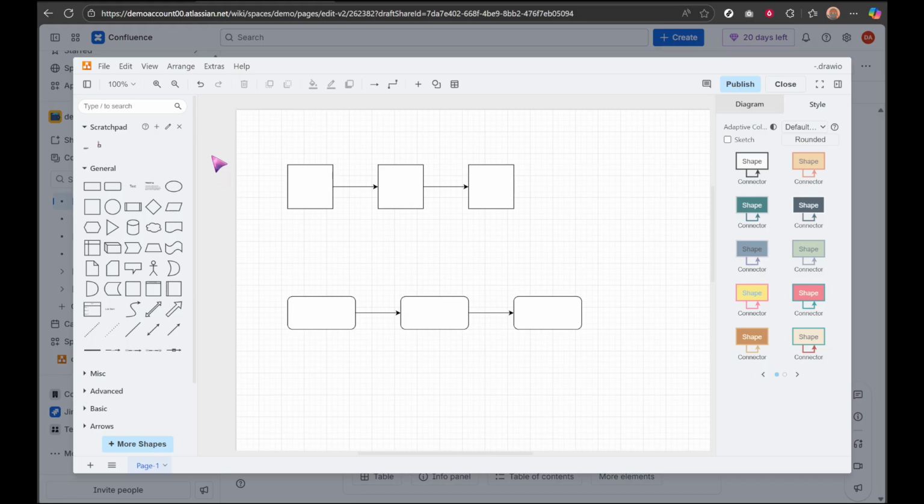If you're in Jira, open an issue where you have a diagram attached or embedded. The key is to get into the draw.io editor. Once your diagram is open in draw.io inside Confluence or Jira, we're ready to reveal the Layers panel.